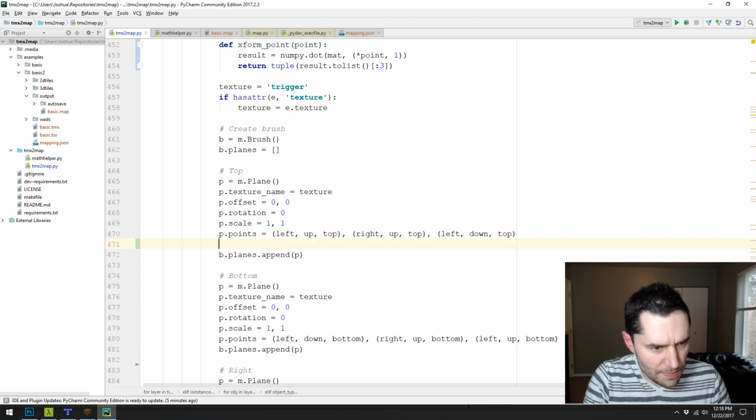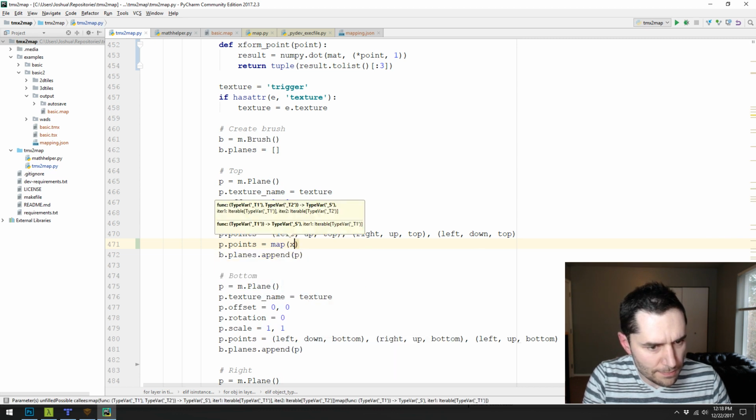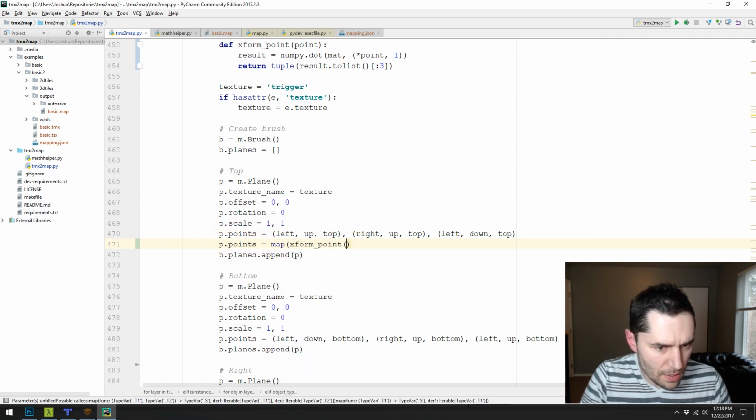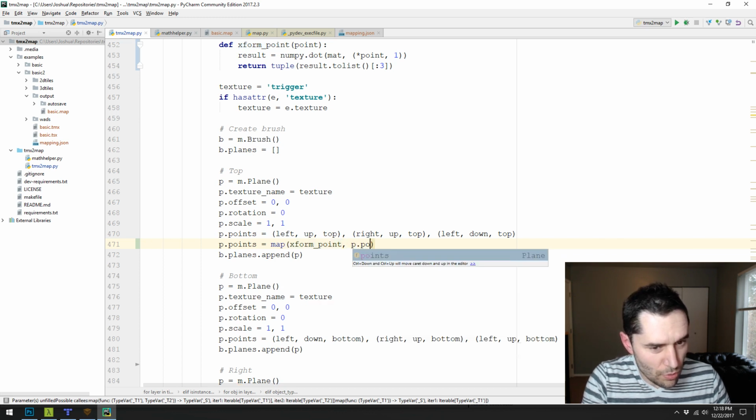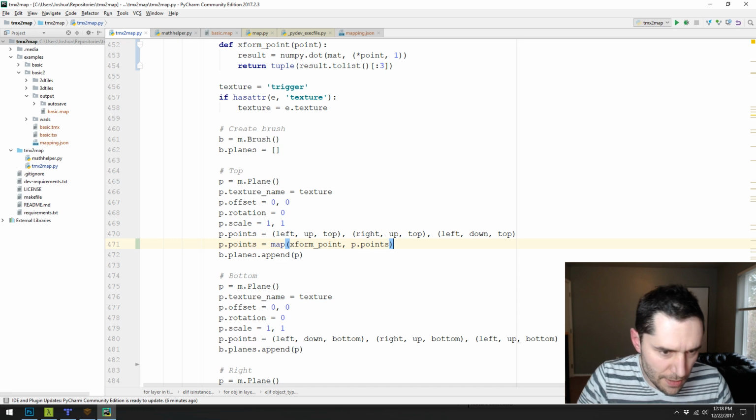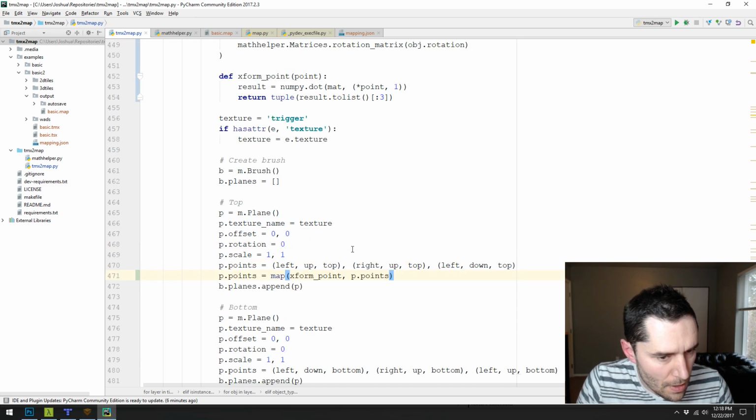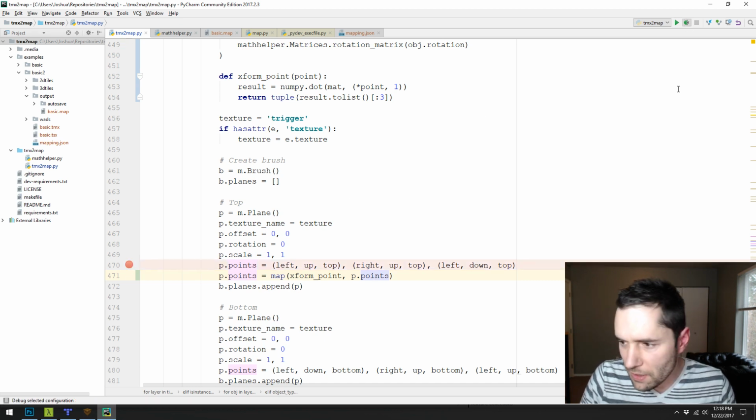So I could say something like p.points is equal to map of xform point and p.points. This should do it, right? Just want to map this function across this. Let me take a sanity check real quick and take a look at that.